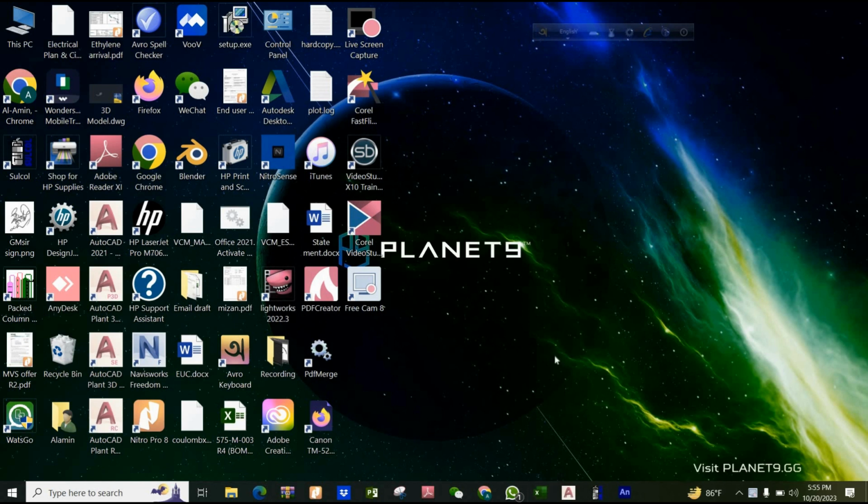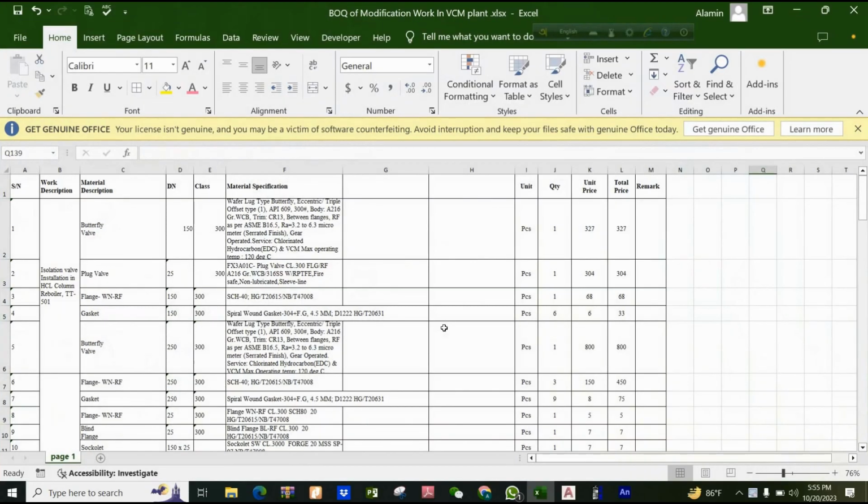Today we are going to show you a simple trick for Excel. Sometimes we face some problem while converting a PDF file to Excel or Word file to Excel, or sometimes we copy and paste from other source. Here is one example. I converted this file from a PDF file.